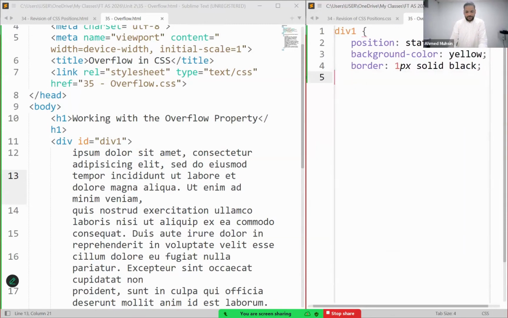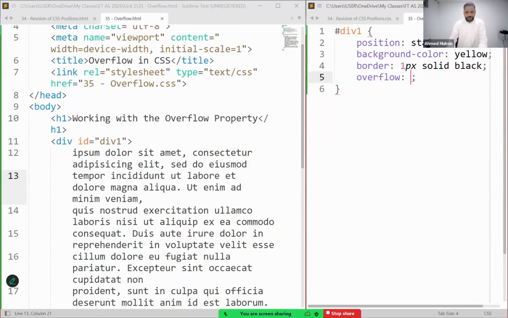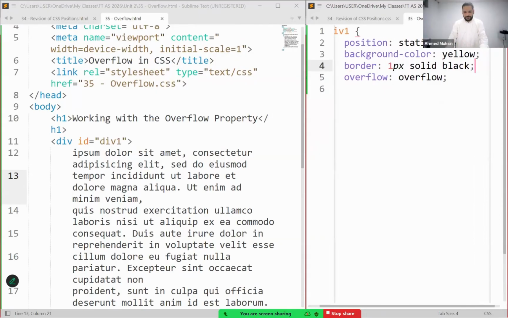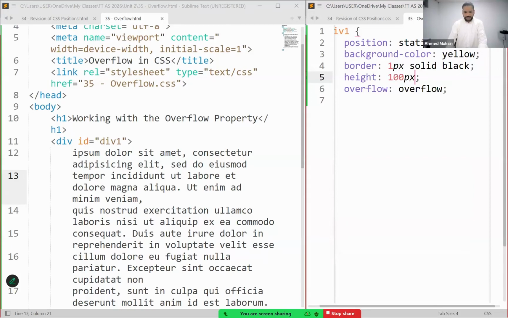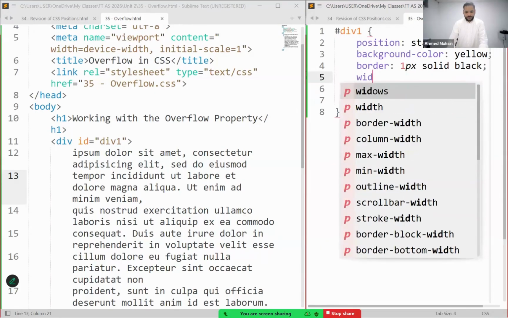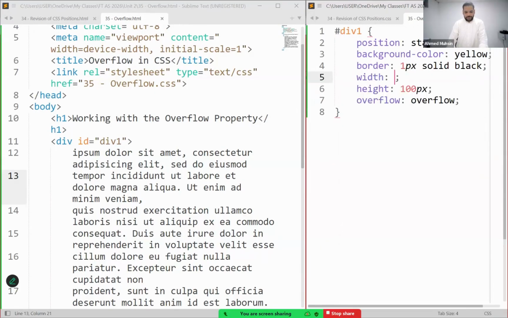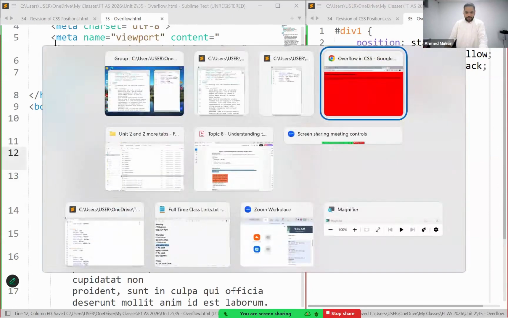Then what do I have next? After border, I have overflow. Everybody, my overflow is going to be overflow. I forgot to give a height and a width. So everyone look here. My height, I'll make it a small value of about 100 pixel. And my width, I'll make it 200 pixel width. Let me see if it's working for me.